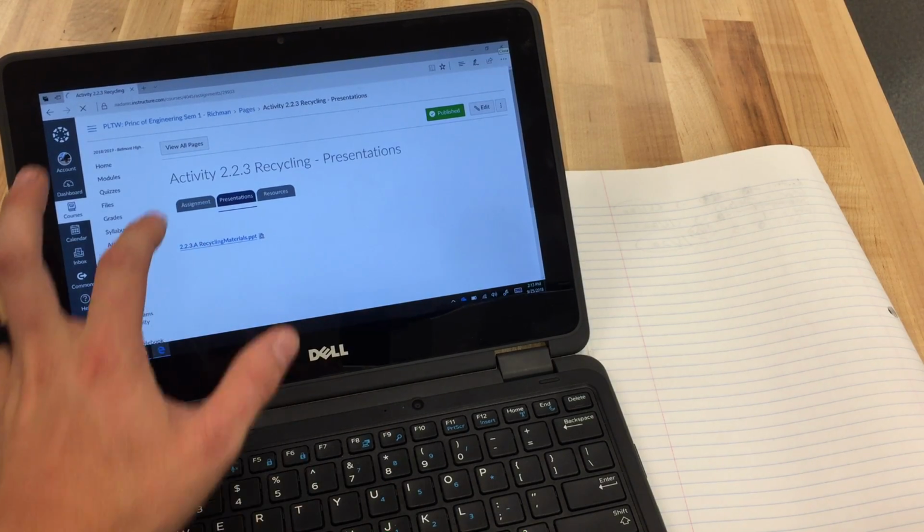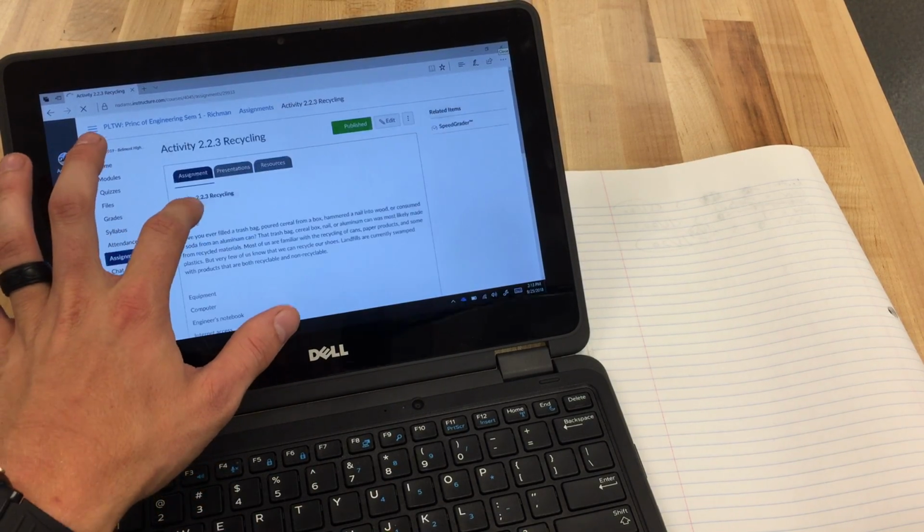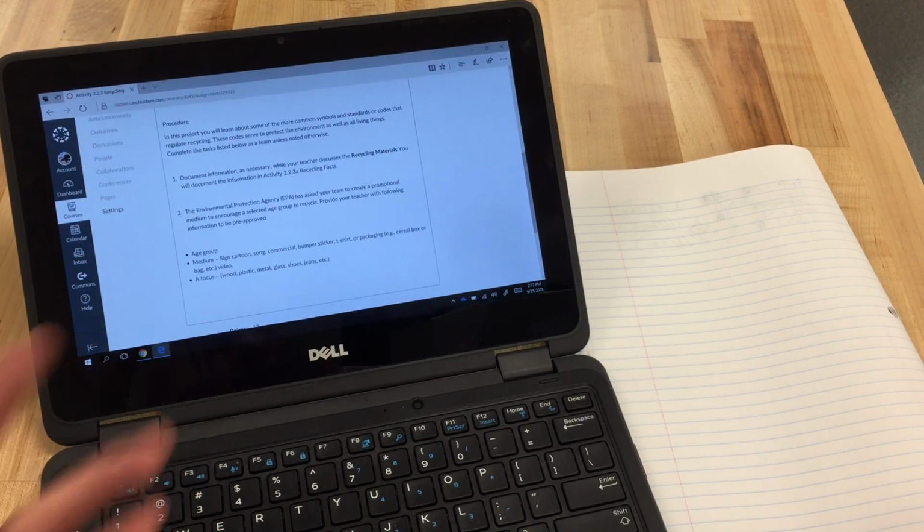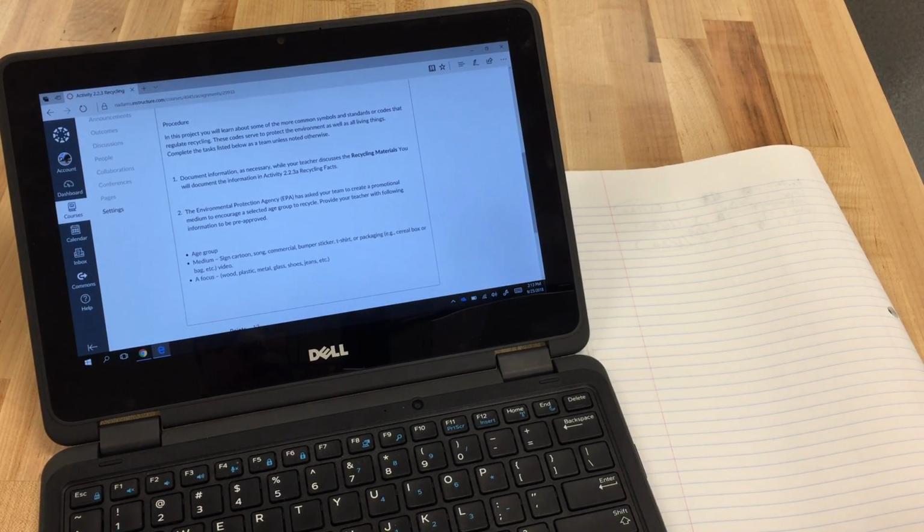The assignment, once again, is that you will create some sort of project: sign, cartoon, song, commercial. That is up to you. Talk it over with a group, probably no more than 3 people in a group, depending on what you're working on. Just talk with your sub and let them know. Other than that, I don't have anything. If you have questions, once again, talk to the sub.